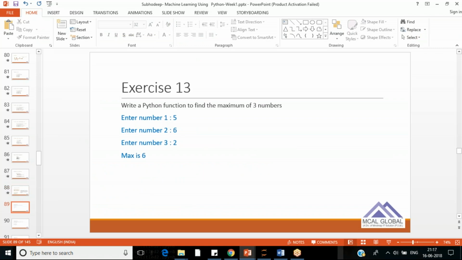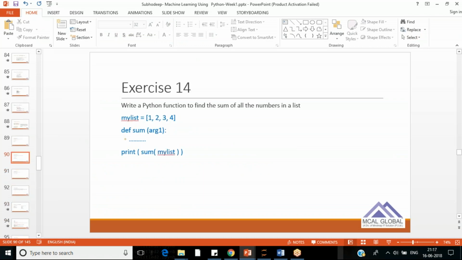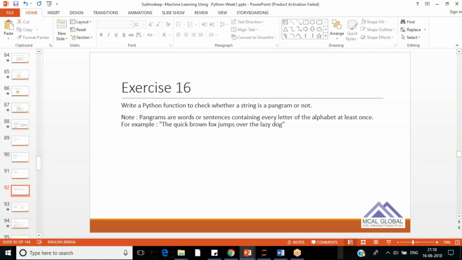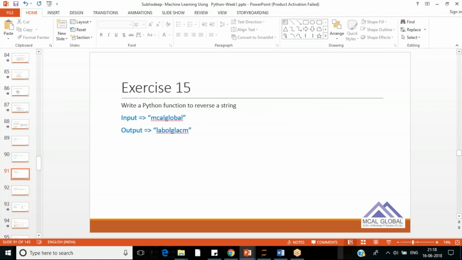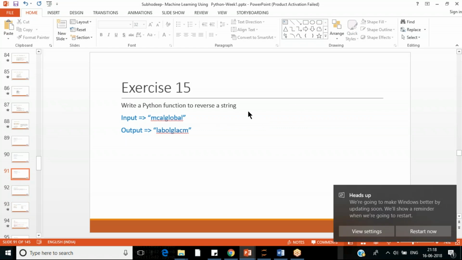Do you want to do any of the following exercises? Do you want to try it later? For example, reversing a string. Okay, just a sec.